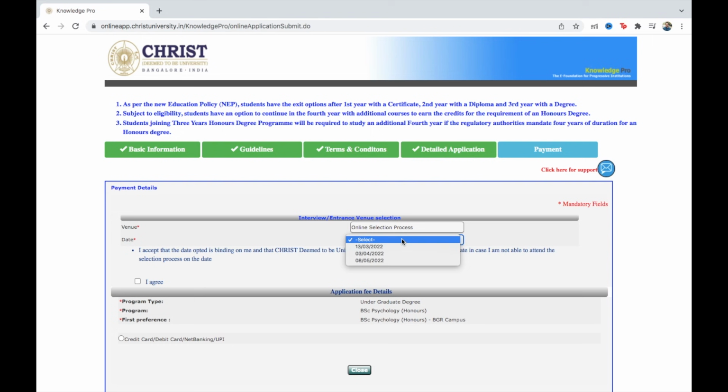So there is the round on 13th of March 2022. That will be the first round. Then there is the round in April, which is 3rd of April 2022. And then there is a round in May, which is the 8th of May 2022. Guys, you already know the theory of round 1 versus round 2 versus round 3. So please check that up. I would fill in for round 1.